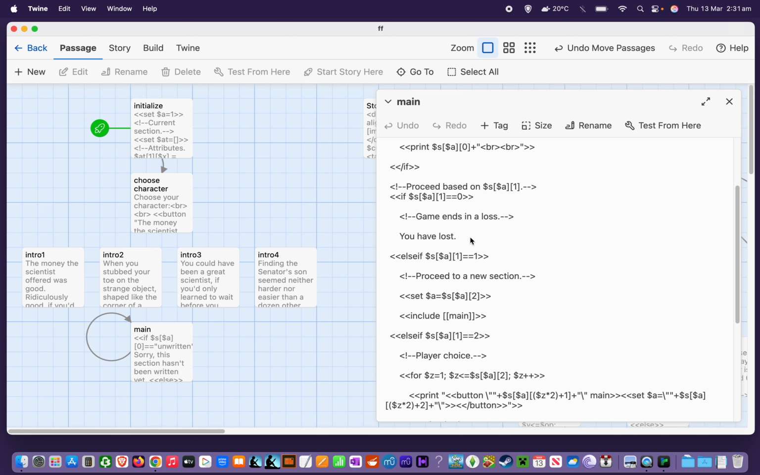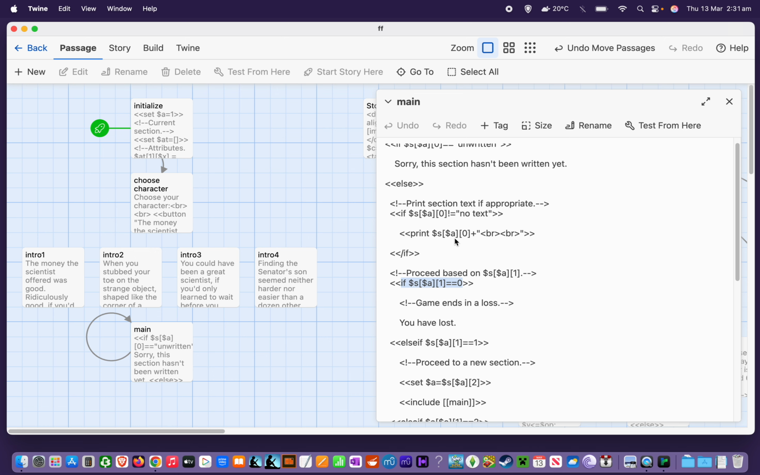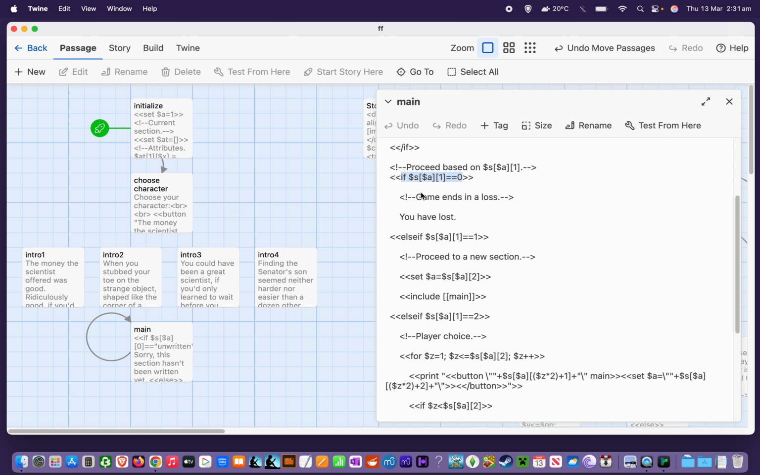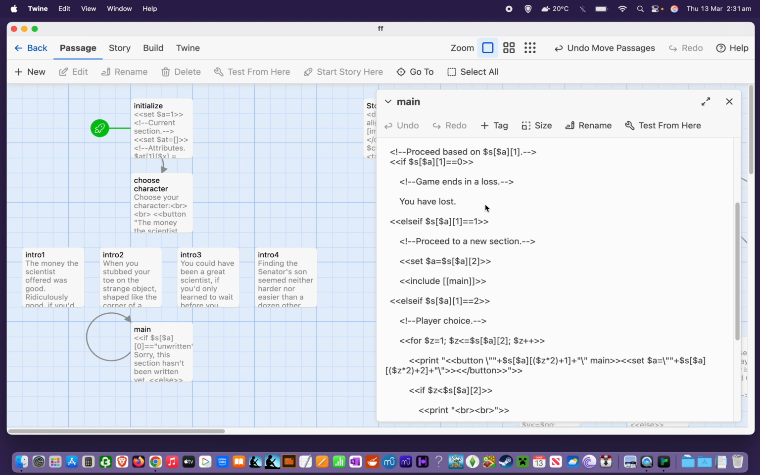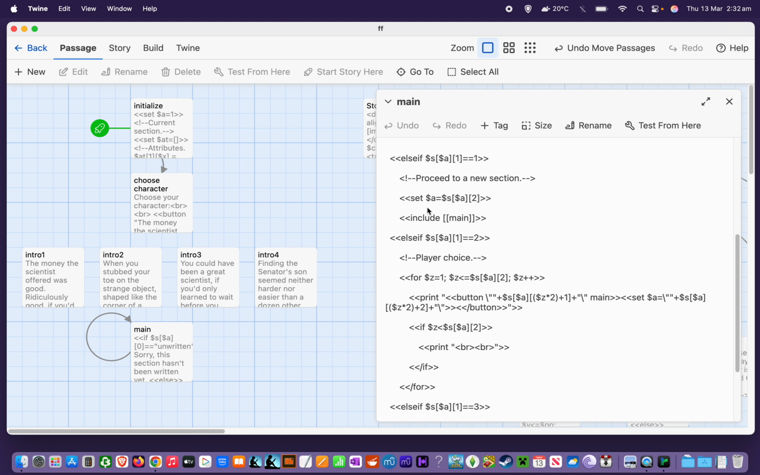So what happens then depends on what the value of $S, $A1 is. $S, $A0 is the text. $S, $A1 is the number that tells us what type of paragraph. If it equals 0, that's the game ending in a loss, and it just says you have lost. Presumably the text will be telling you how you've lost, where you fall into a pit filled with spikes and the spikes pierce you and you die. And then it says you have lost. We might add a fancier the end or a logo at the end, but at the moment it's just that.